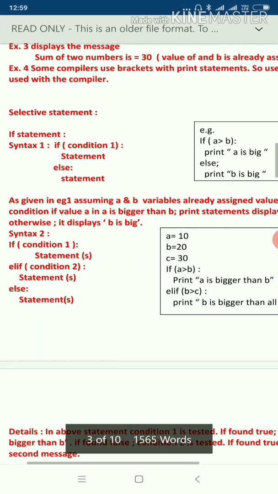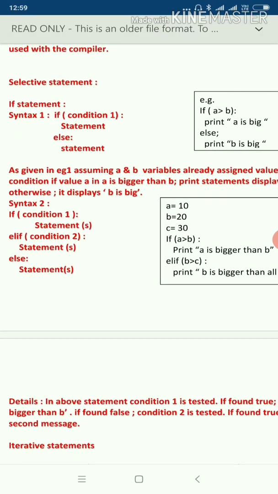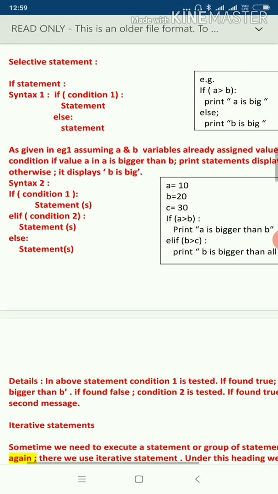Friends, the next statement is the selective statement. The first statement is the if statement. The purpose of the if statement is to test a condition, and based on the condition we follow a statement or group of statements. Else means otherwise. In case the condition is false, then another statement or group of statements is executed.